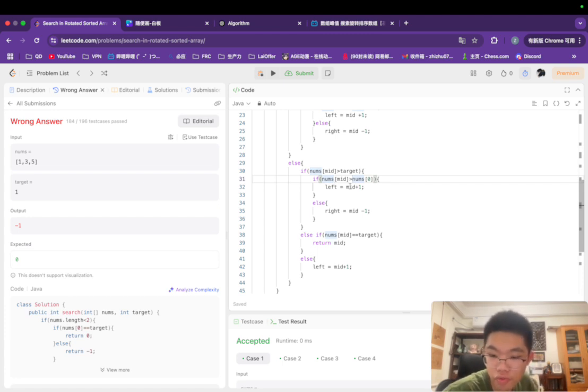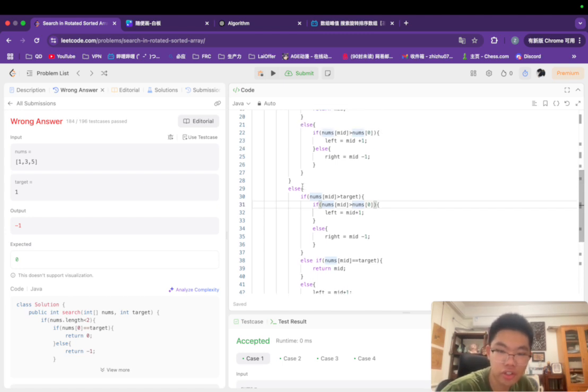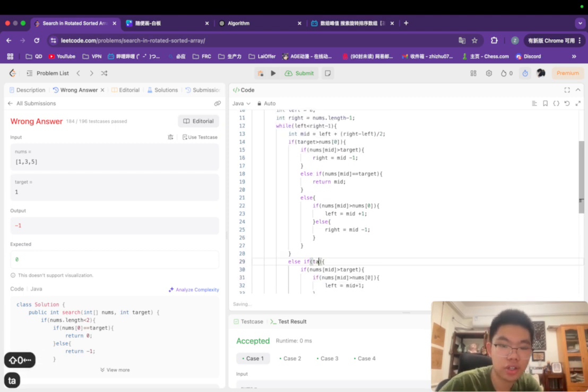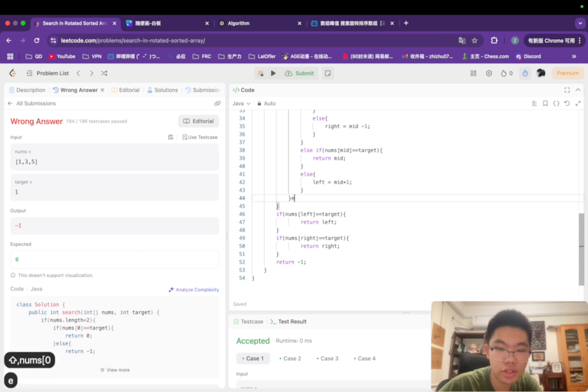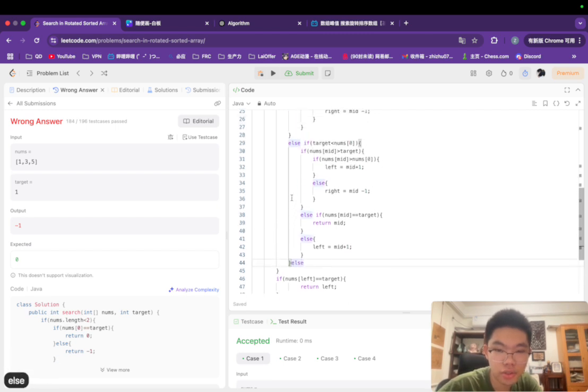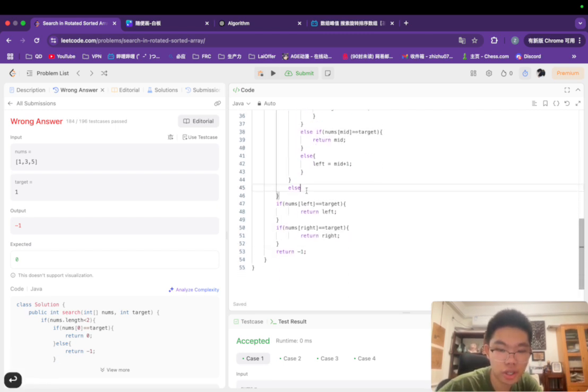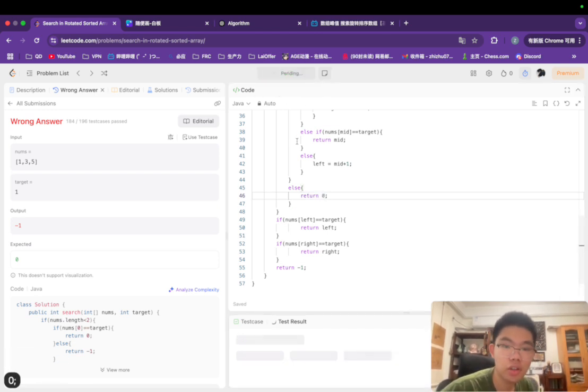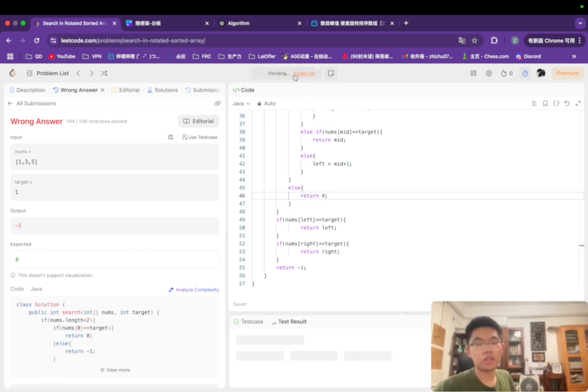Since this is the case, we have not considered if the target is just the first element. So here we want to write it more clearly: target is smaller than nums 0, and then else. This else means that our target is just nums 0, so we can just return 0. Alright, let's run a test and then we can just submit.